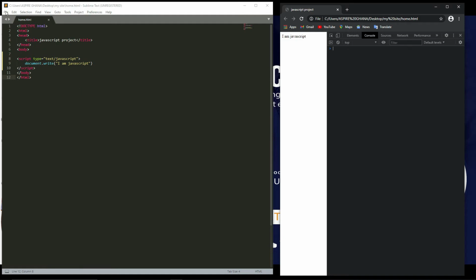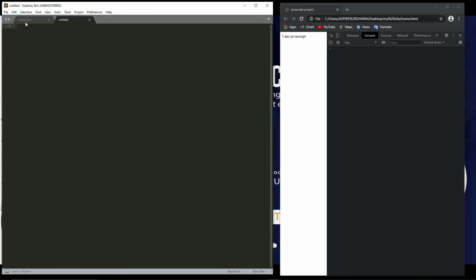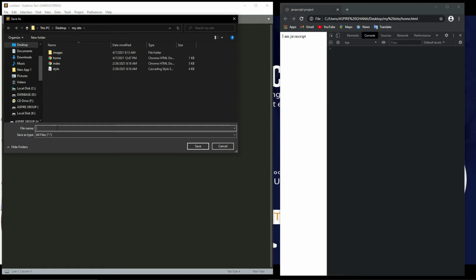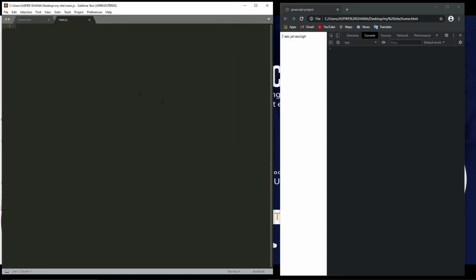What we do is we create a new file in the same folder, and then the extension is JS. So we say main.js. In HTML we say index dot HTML. In CSS we say dot CSS. In JavaScript it is dot JS. So we save it. Okay, and this is where we are going to write our JavaScript code.